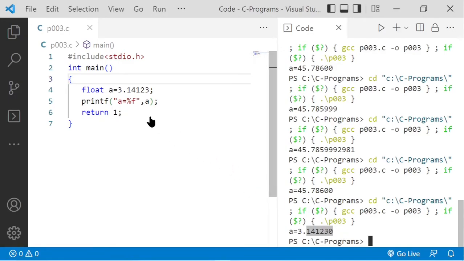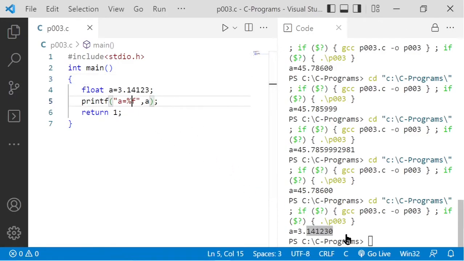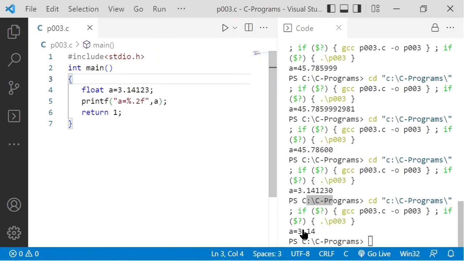Now see, if you do not want to see the output up to 6 digits, say you want to see only two digits, up to two digits precision, then what will you do? You will write 0.2f there. So if you now run the code, you'll see a equal to 3.14.